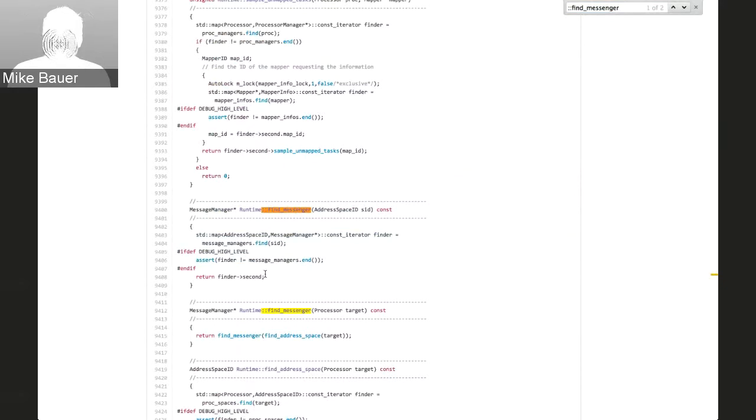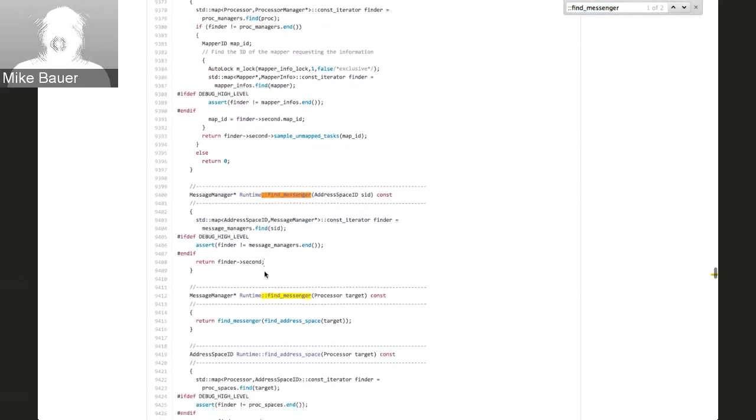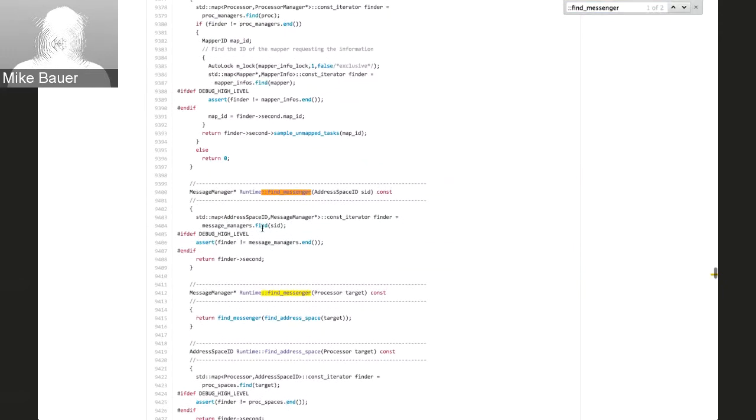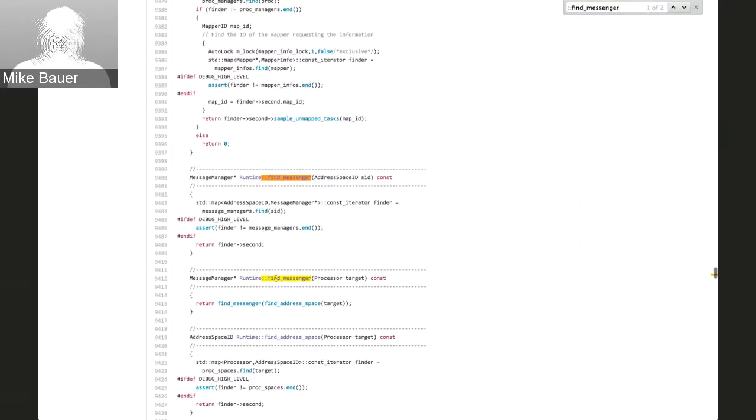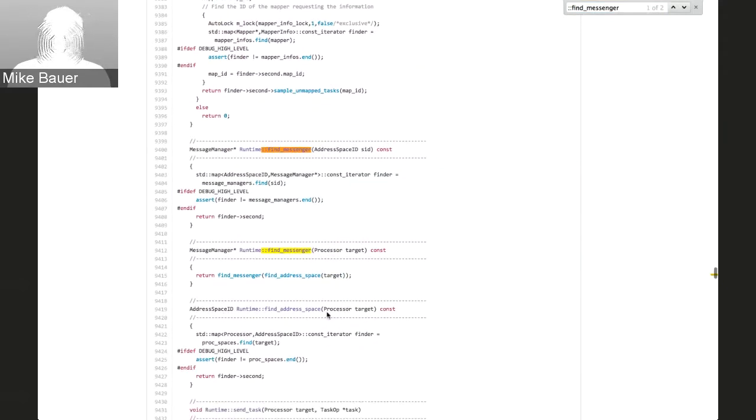a very simple map here, which is going to look up, well, I should be precise. There are two variations of find messenger, and it's important to realize that there are two versions of it. The first one is based on target processor. In this case, we need to look up what we think of as the address space ID. This is effectively the equivalent of a node ID inside of the high-level runtime for finding a message manager. This find address space call, you can see it right here, is effectively a way to look up an address space based on a target processor.